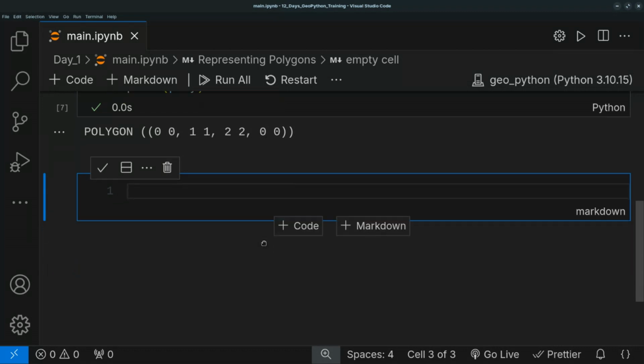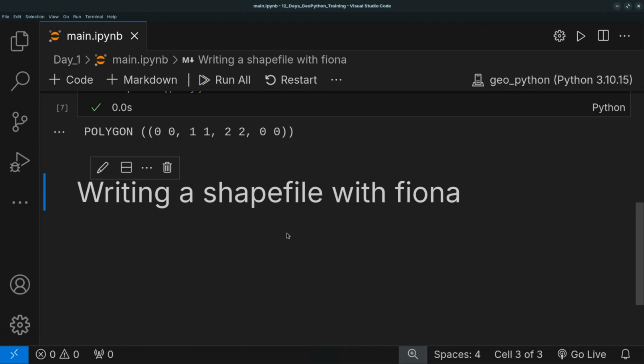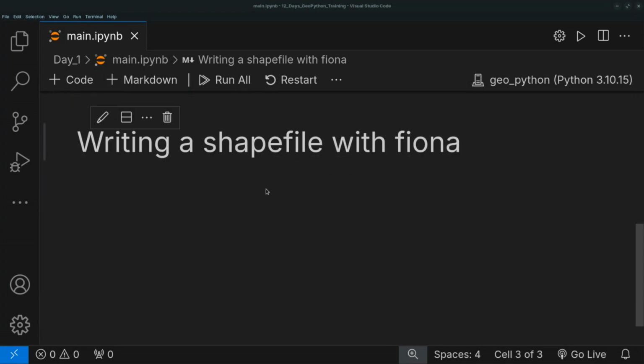So here I will name it. I want it a very big heading. So, writing, that is the technical name, writing a shapefile with Fiona. Okay. Let me take a peek at the comments. Okay. I'll try and add all these new stuff in new cells as we go along.